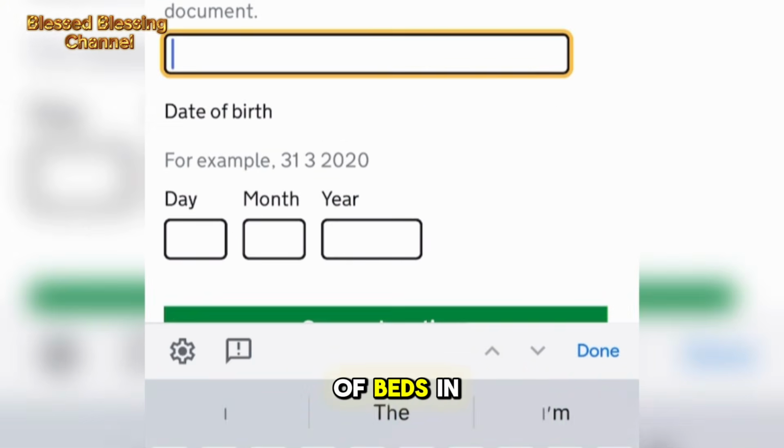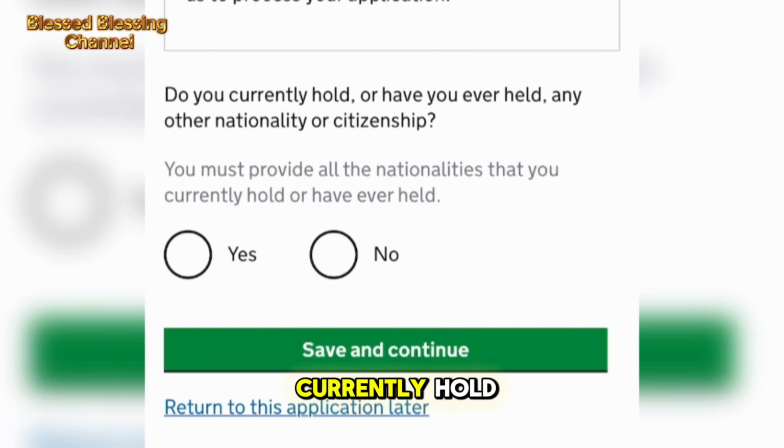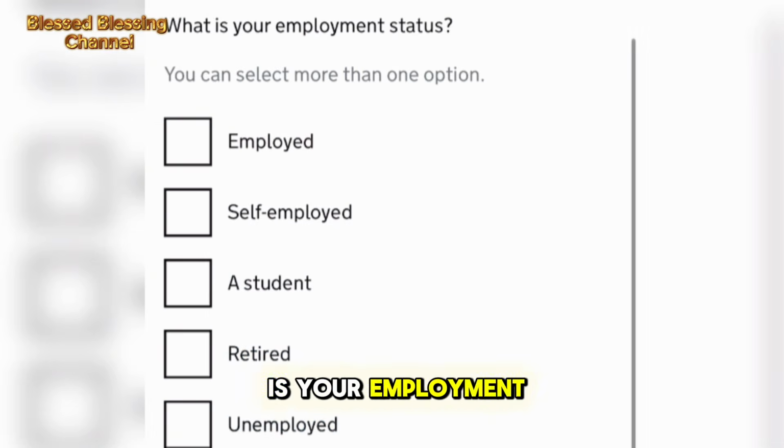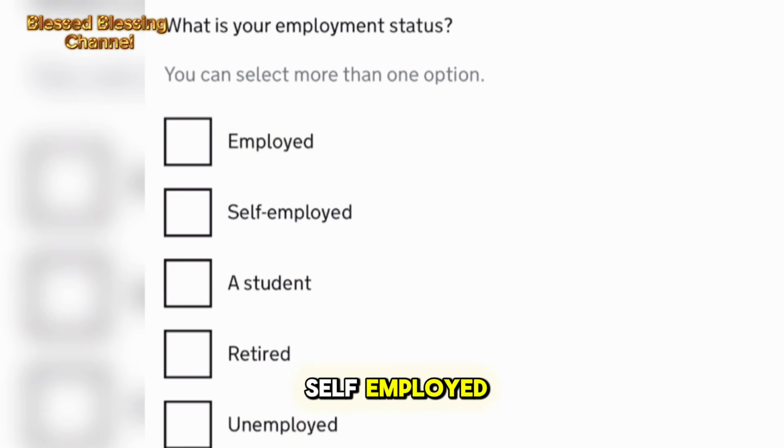Then the place of birth in your country, the name of the city where you were born, just type it there, okay? Your date of birth. Do you currently hold or have you ever held any other nationality or citizenship? Yes or no? What is your employment status? Are you employed, self-employed, a student, retired, or unemployed?